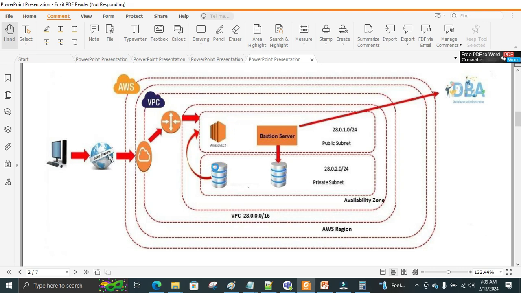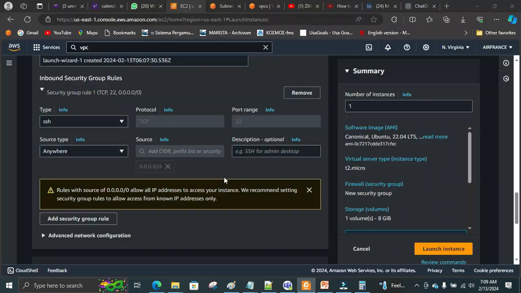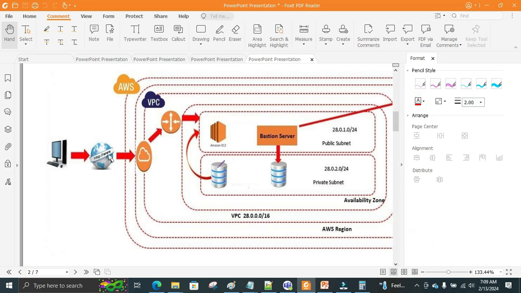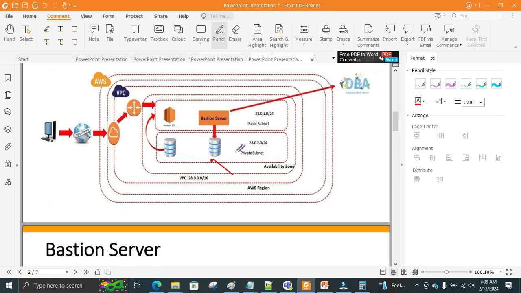This database is found in the private subnet here. The database is found here. Okay, now as this database is found here, what is going to happen here? The database is found here.